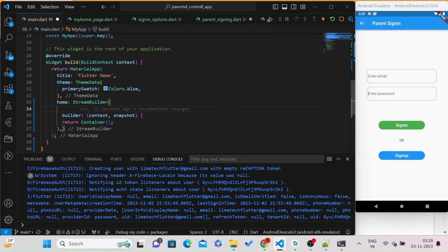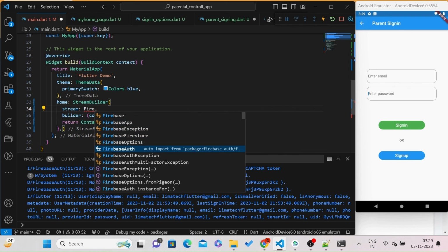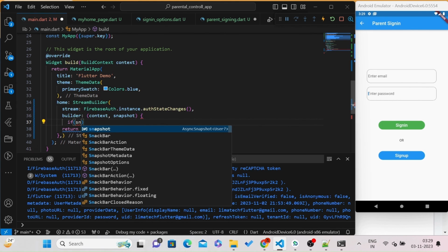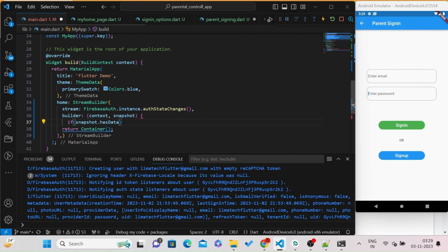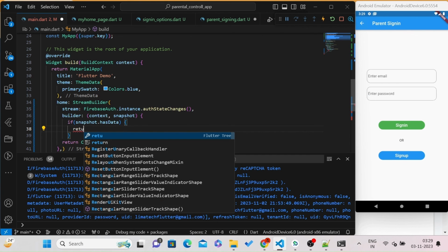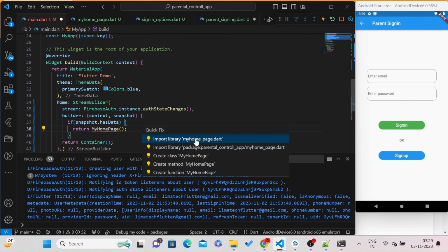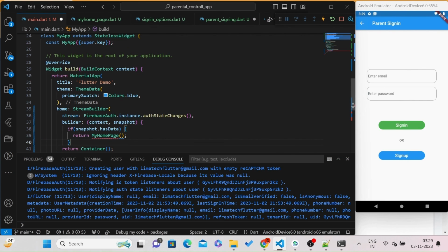So for this stream builder, we can use Firebase auth, and with the help of Firebase auth we can get the instance and check auth state changes. This auth will give us data, and if this user is already logged in, snapshot.hasData will be true, otherwise it will be blank or null. So if it is true, we are going to return our home page. Let me just do an import.